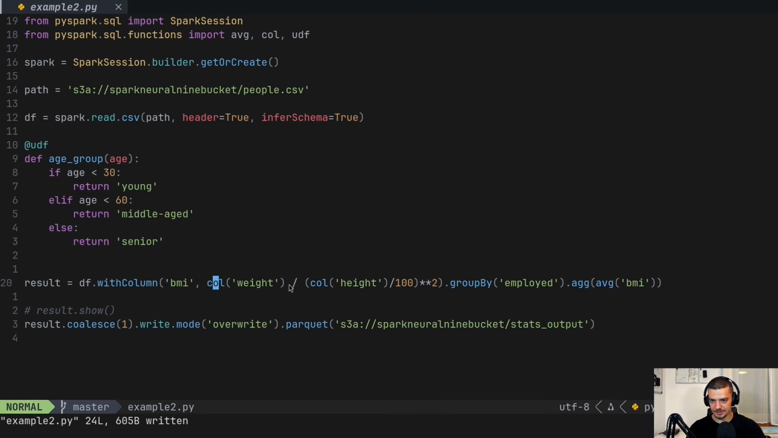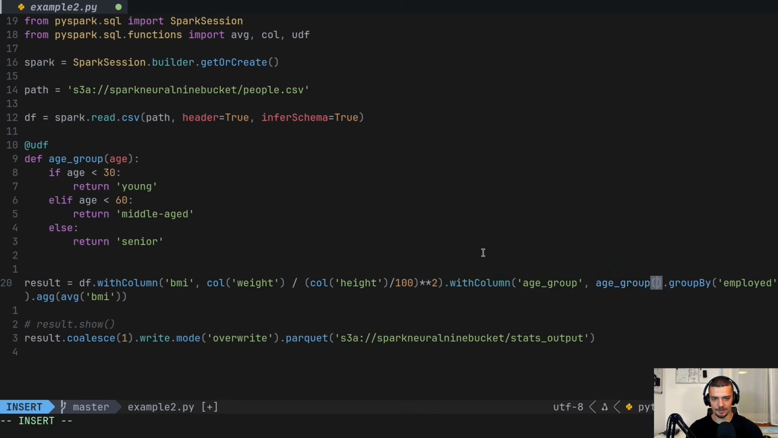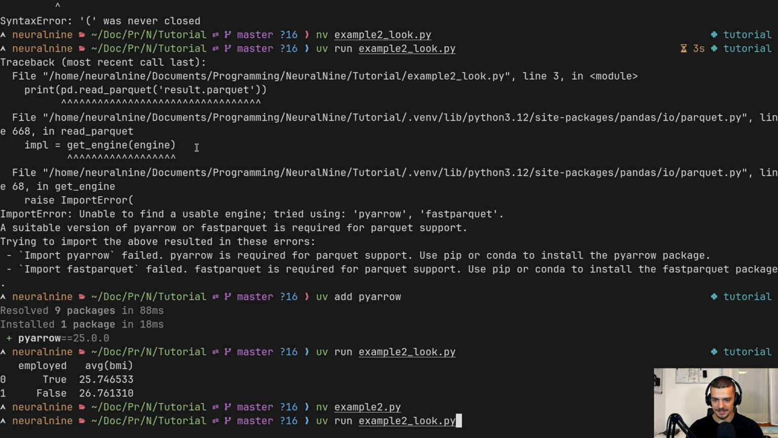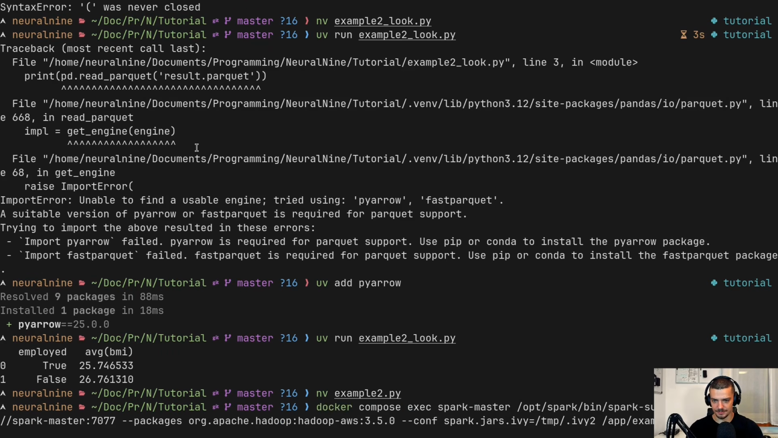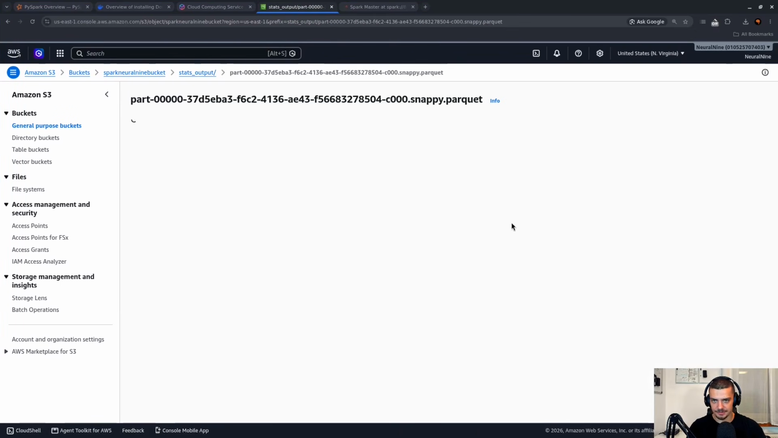So what I can do also in addition to BMI is afterwards I can say withColumn, and the column here could be age_group. How do we define that? By calling age_group on the column called age. That's going to produce this column age_group, and we're going to group then by this column age_group. So I'm going to say groupBy age_group, and then for each age group I want to have the average BMI. But the most important thing is you add this udf, user-defined function decorator, onto your function. So we can submit this like this, just docker compose exec example2 again. Then this is done and we can download the new Parquet file again.